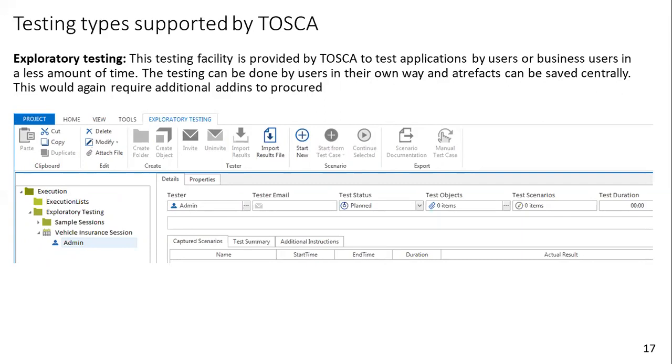It will be saved locally. So let's say I am a person who wants to store the results of all the testers. I will send an invite to all the testers. All the testers will perform activities on their screen, and internally I will get all the things mapped into my Tosca machine. So that is the exploratory testing method.